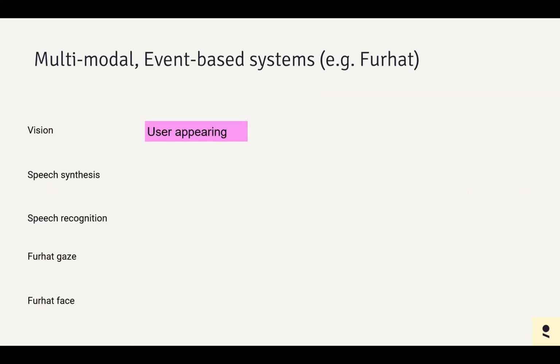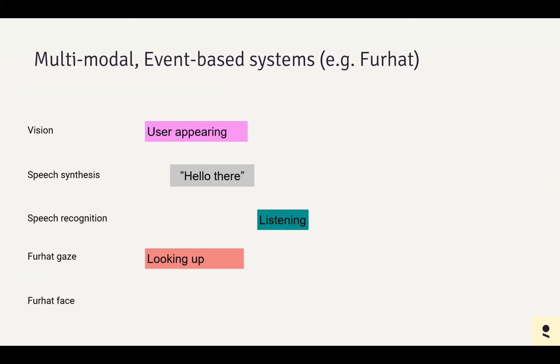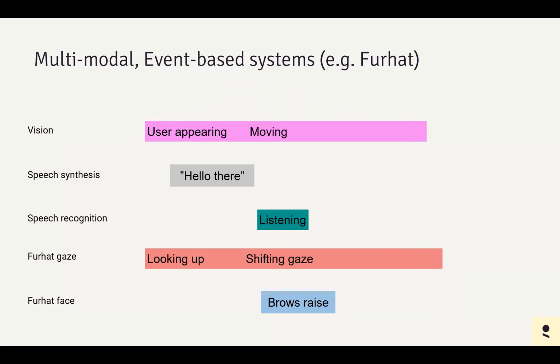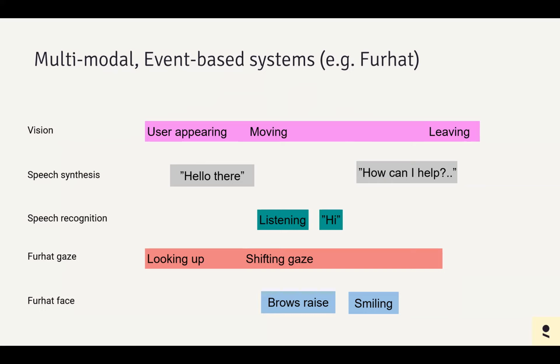We might have a user appearing in front of the camera, which makes Furhat look up at the user and say, hello there, and then listen for speech, which in turn makes the robot raise the eyebrows. The user might be moving around in front of it, which means that we should shift the gaze around in order to maintain eye contact. We might detect that the user says hi, and we might want to smile in order to acknowledge that, while at the same time we want to say, how can I help you?